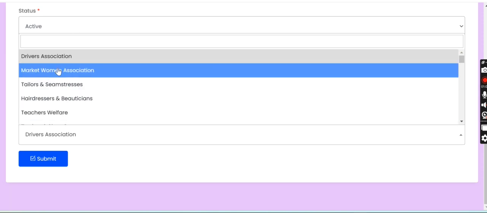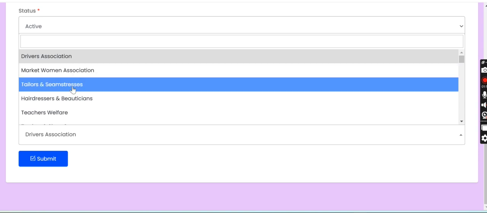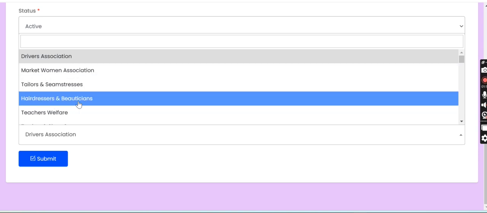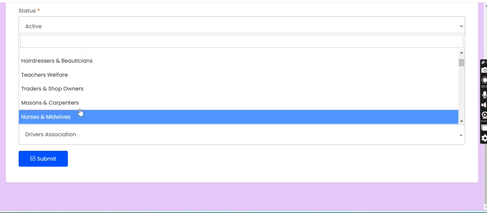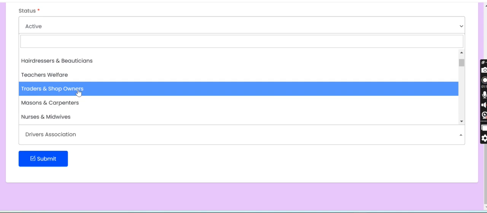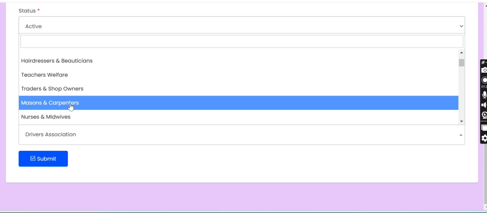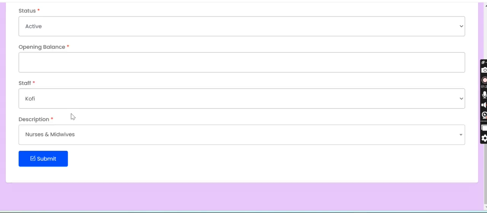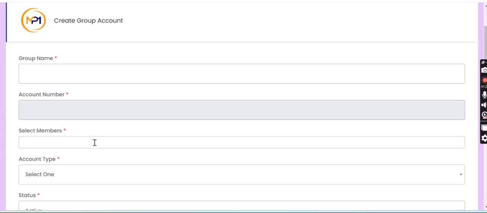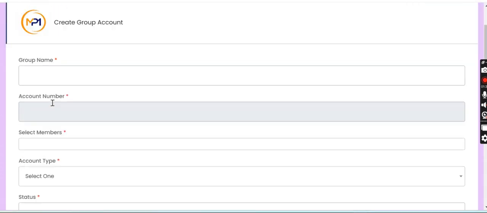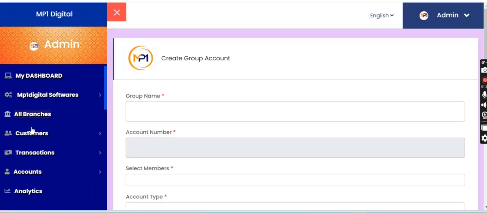Is it driver association group? Is it market women association? Is it tailors and seamstress? Is it hairdressers and beauticians? Is it teachers welfare? Is it traders and shop owners? Is it masons and carpenters? You can just select any of these descriptions for this group and then you save it. You are cool to go. You have created a group successfully.